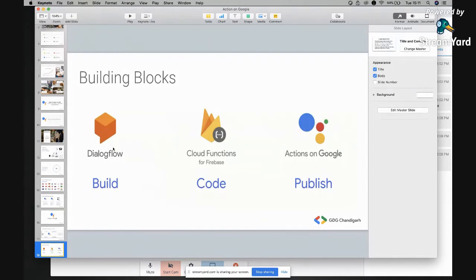Using Dialogflow with the Actions on Google console, we can compile a static response. But if we want to make it dynamic, we can use cloud functions. And at the very last, we have Actions on Google. Whatever we build using Dialogflow with the help of cloud functions or web servers, using webhooks, can be published using Actions on Google. So these are the three basic building blocks. We'll jump into the practical as well.